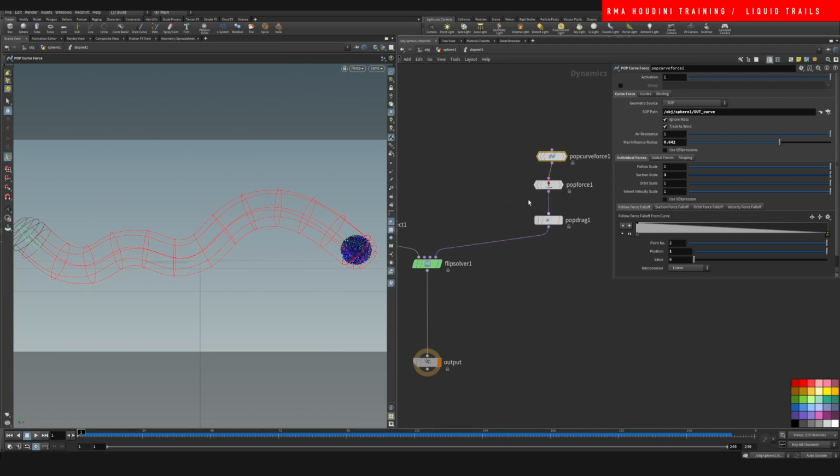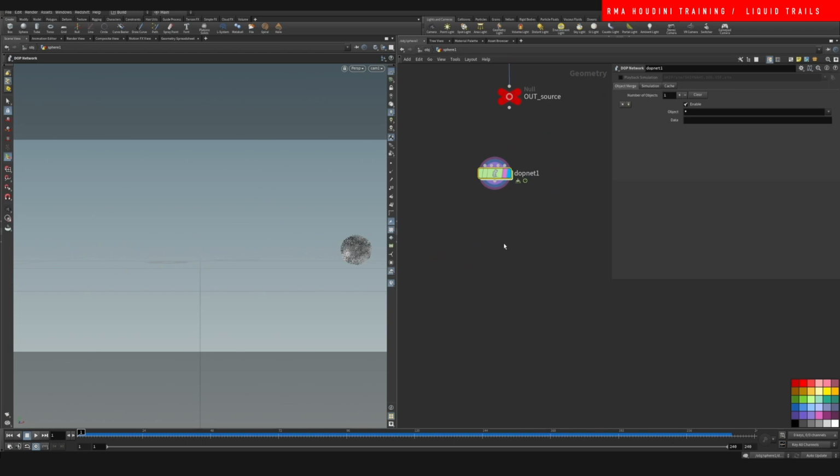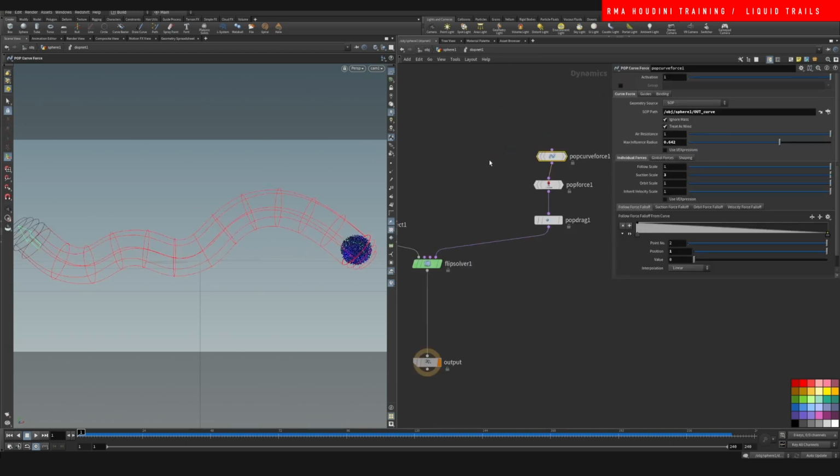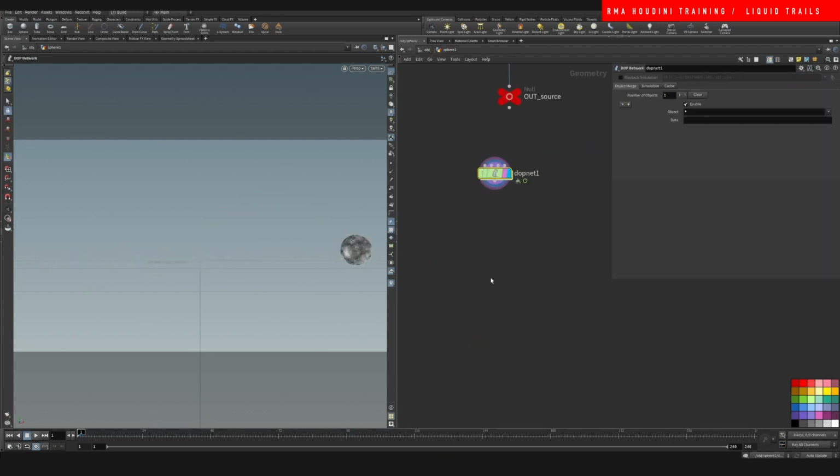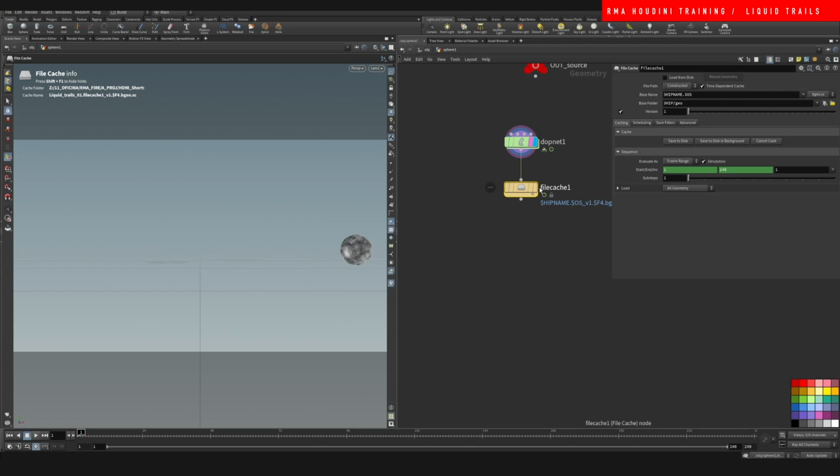So let's go ahead and increase that point count a little bit to like 0.03, which is still low, but for the sake of the tutorial, that will do. I am going to cache this and just call it particles. And I'm gonna do just 150. Now let's hit sim. I'll be right back.